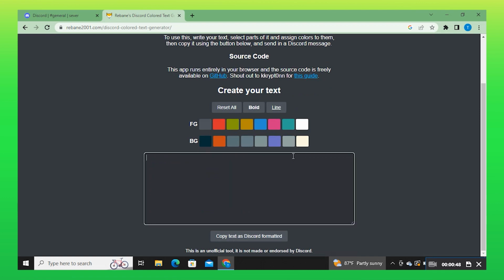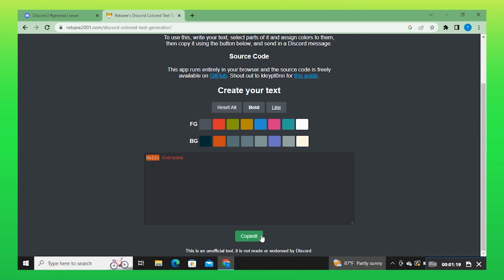In this box, type your text. You can also change the color of text by selecting them and choosing the colors given above this box. You can also change the background color from BG. Once you're done, click on Copy Text as Discord formatted.